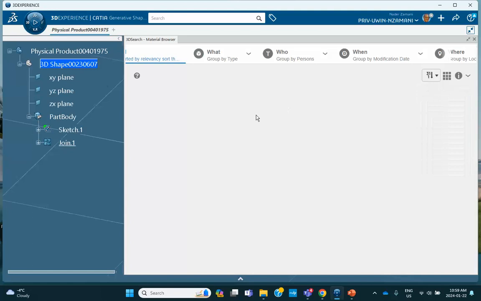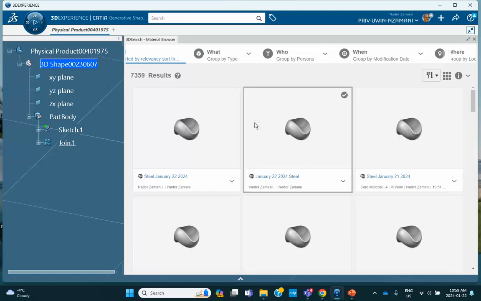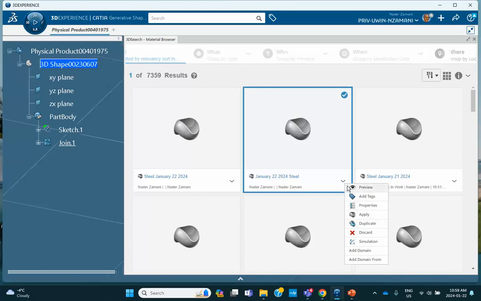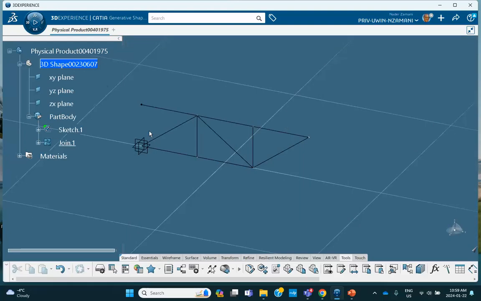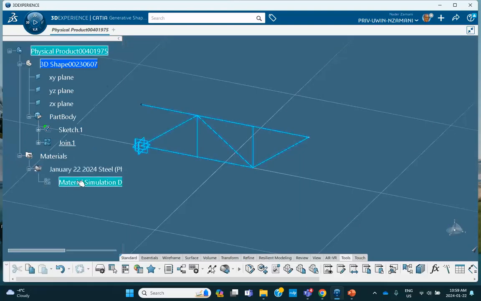Refresh this. Okay, January 22, 2024, steel. So I'm going to apply it and put it on that part. And the green check mark is checked. And now we're going to input the value. So we go here, double click on that.